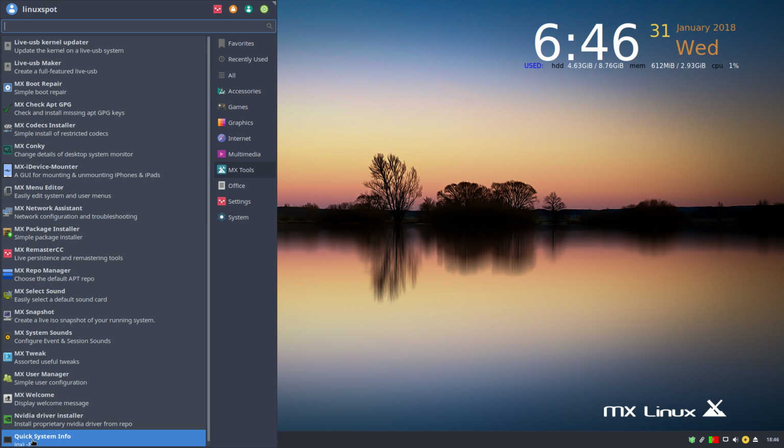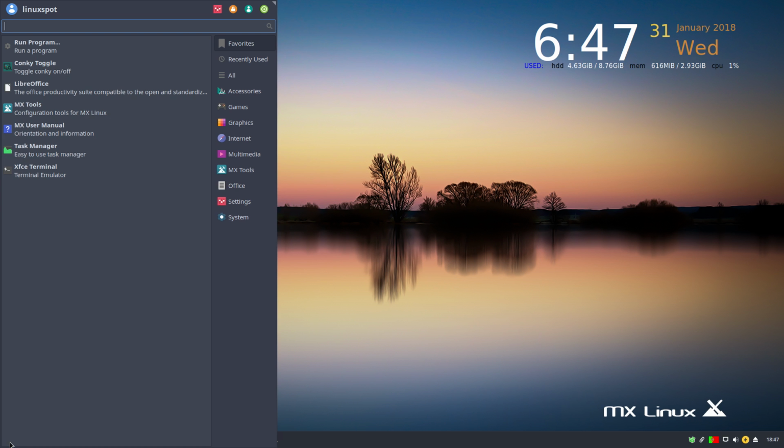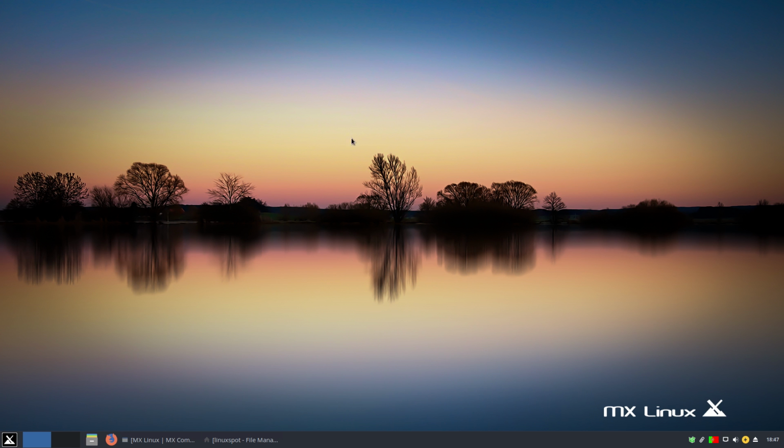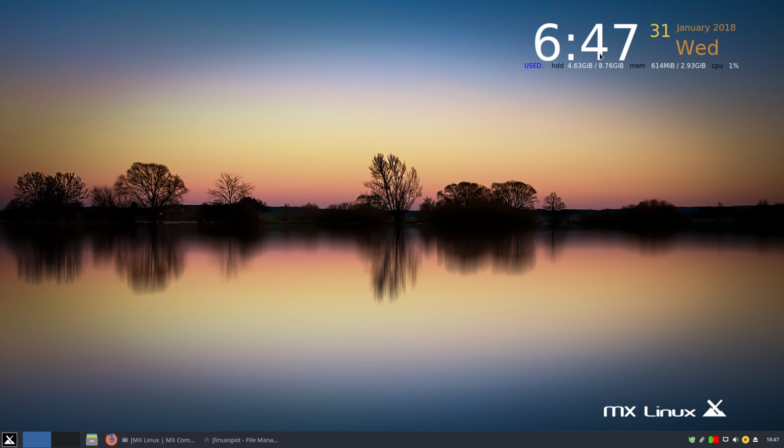This one is also interesting, quick system info. And it displays some nice and cool system stats, as you can see. Now, let's see accessories. There's a lot of them. But this one in particular, Conky Toggle, is quite handy. You just press it and it toggles Conky on or off so that you can enable or disable the widget on the fly. You can click it again to toggle it on this time, and there it is.